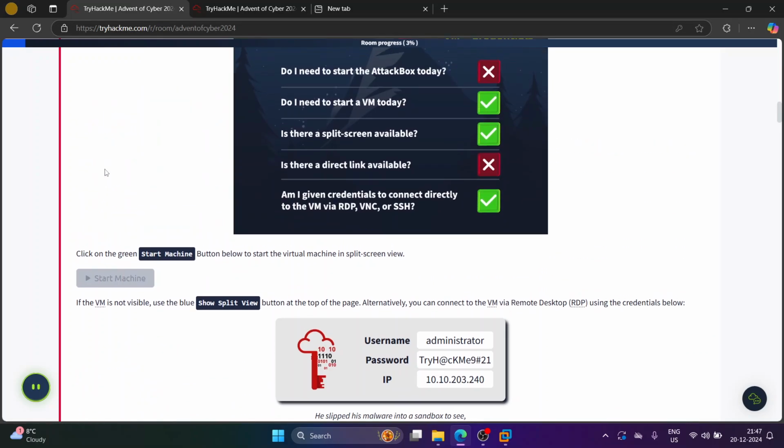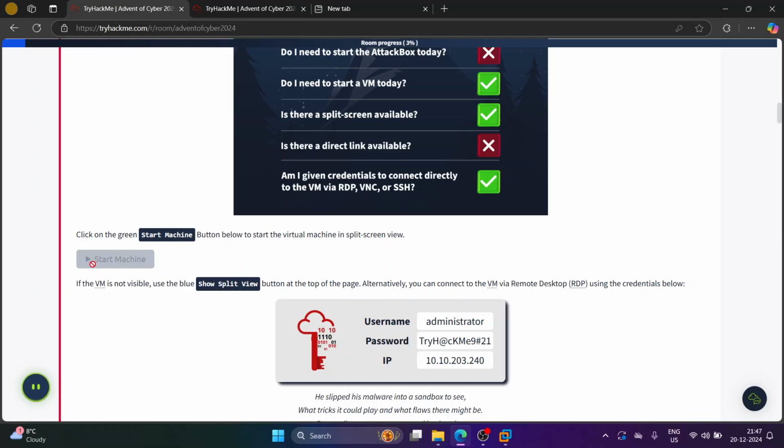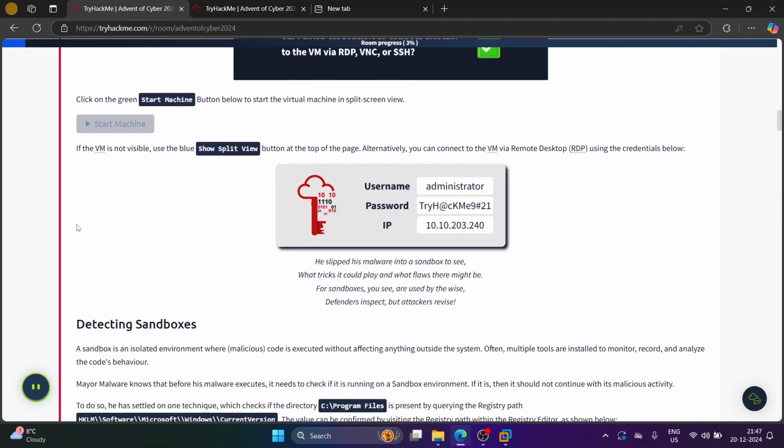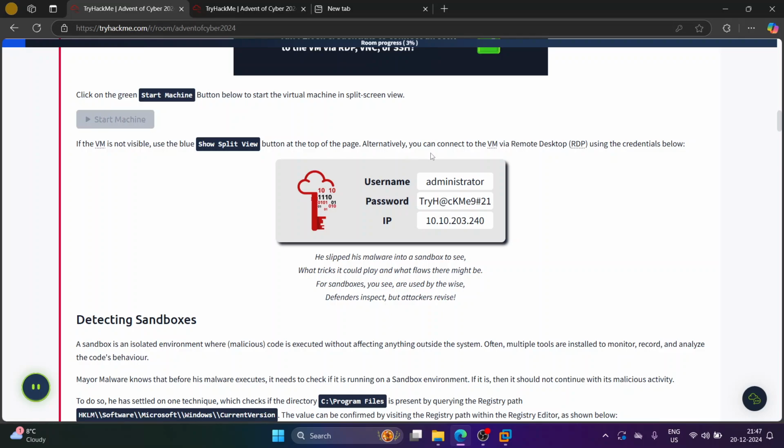So first you need to start the lab. For starting the lab, you click on Start Machine. I have already done that. After starting the machine, you will be getting credentials to log in. The user is Administrator, the password is this, and your IP address will be different.